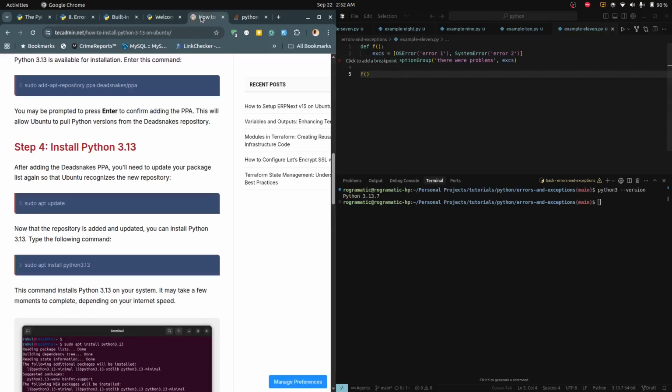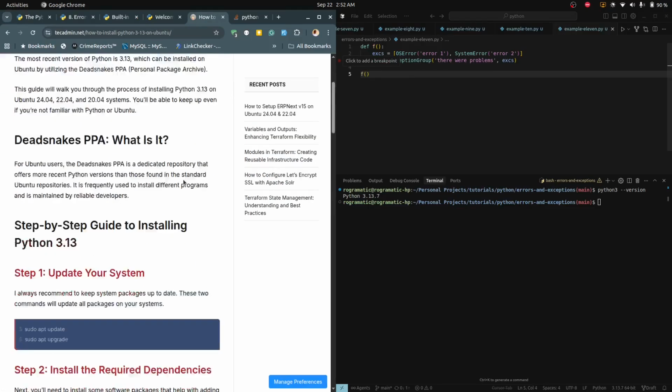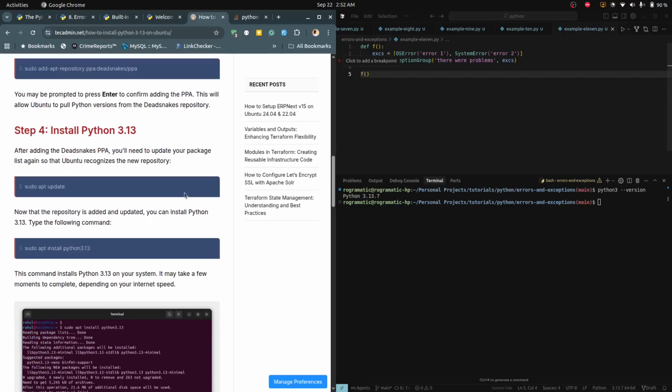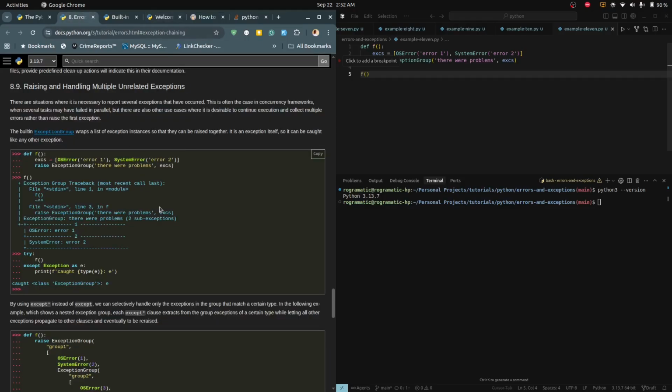I used this link here to install Python 3.13. I'm going to add this link in the description. This is for Ubuntu operating system. I don't have any for Windows, but you can always check it online and install the current version for you. So let's continue with what we're looking at.